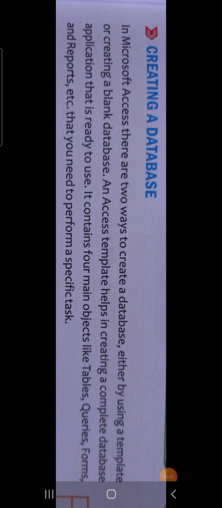Today we will start from creating a database. However, these are lab oriented, but as much as possible, I would like to explain it. Creating a database. In Microsoft Access, there are two ways to create a database, either by using a template or creating a blank database. So here we stress the word template.